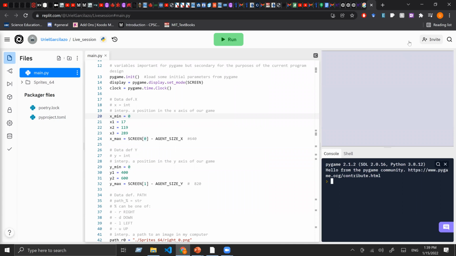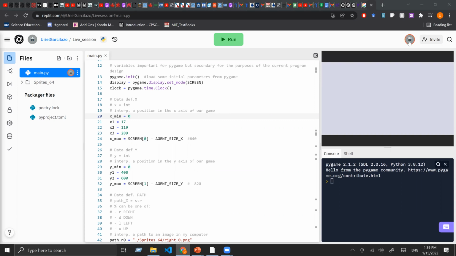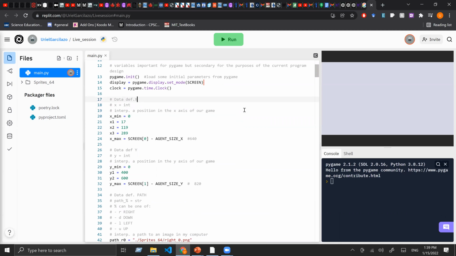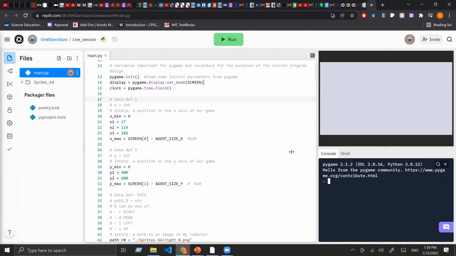Okay, I see the first person. I see Nilan. Feel free to run the program if you want to see how it looks. Just try not to modify the code itself, because we can break something, but feel free to run it so that you can see what's going on with it.